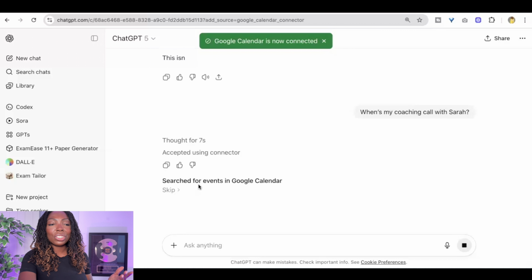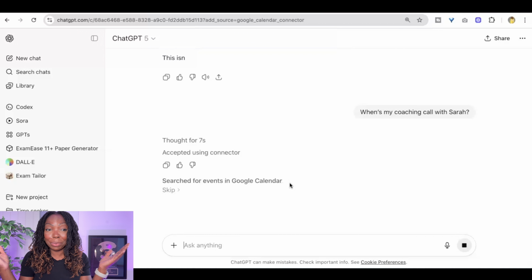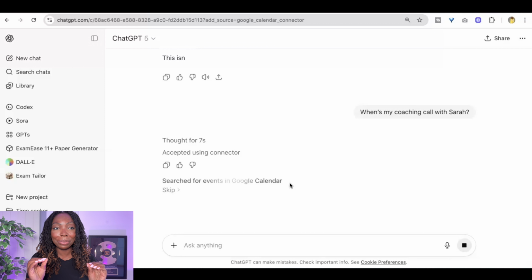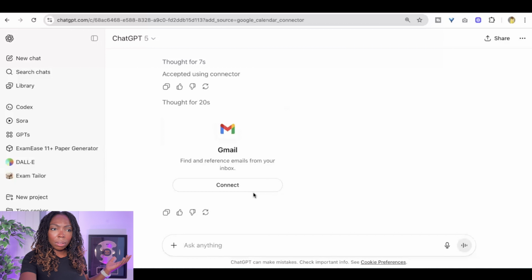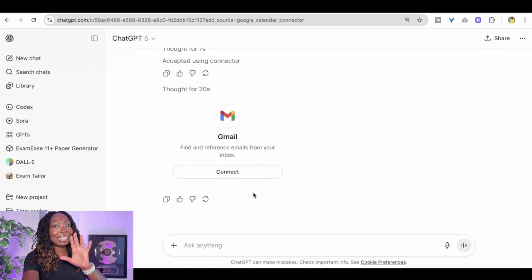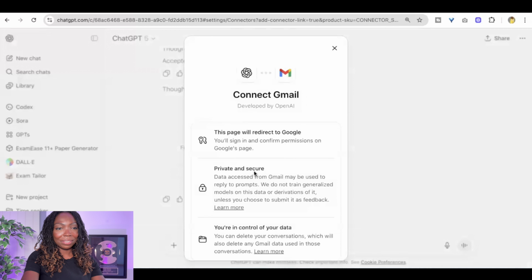How interesting. Now it's saying it searched for events in your Google Calendar. By the way, disclaimer, this is a new update that is happening literally as I'm recording this video. I have never seen this before. This is away from what I'm about to teach you, but let's go through it together and see how it works. It says searching for coaching call, 20 seconds. Now it wants to connect to my Gmail and reference emails. This is new, guys, just go with me on this. That's what I love about OpenAI, all these updates. Let's connect and see what happens.